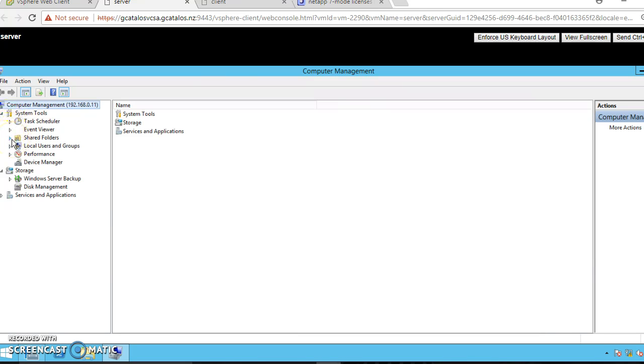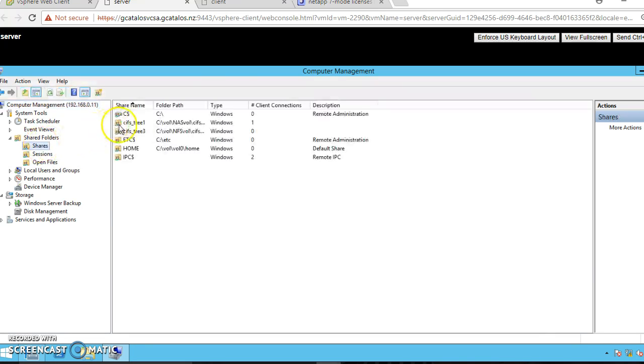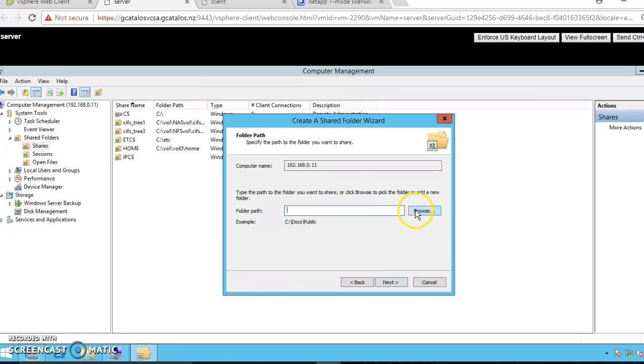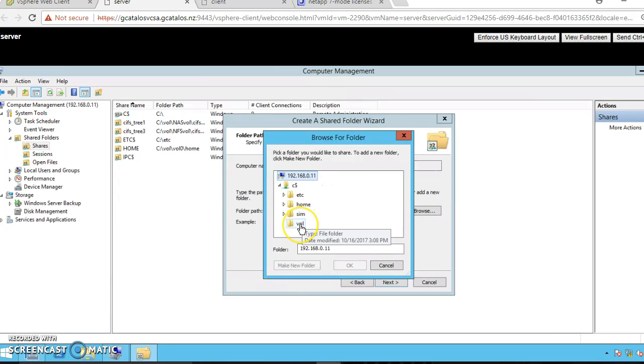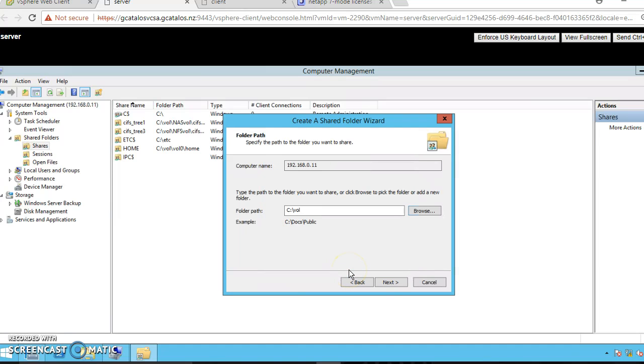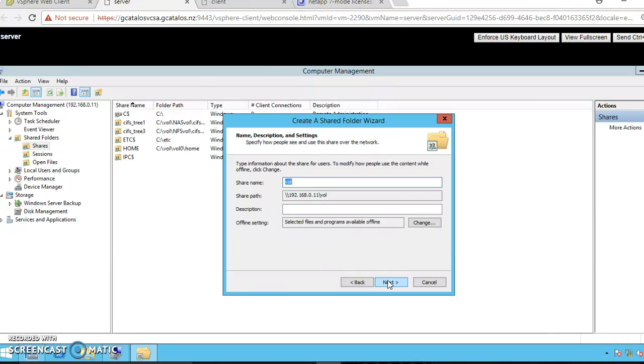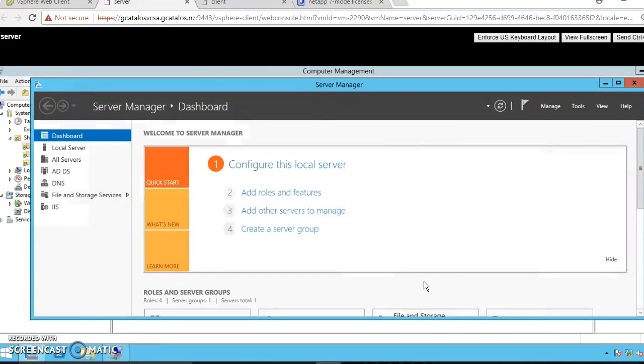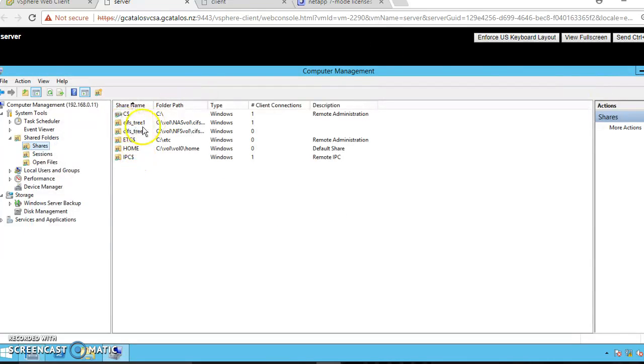Here you can see the shares under Shared Folders. Click on Shares. For creating a new one, right click on Shares and click on New Share. Here you have to give the folder path. I am randomly taking one path, then click on OK. Next. Here you have to give the customized permissions and click on Finish. So you are able to create a new share. I have already created shares for qtree1 and qtree3, so you can see them here.